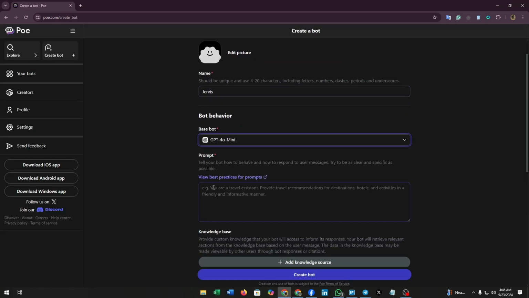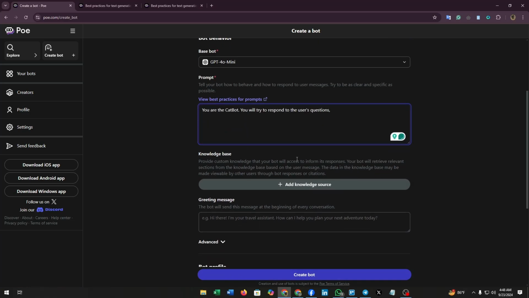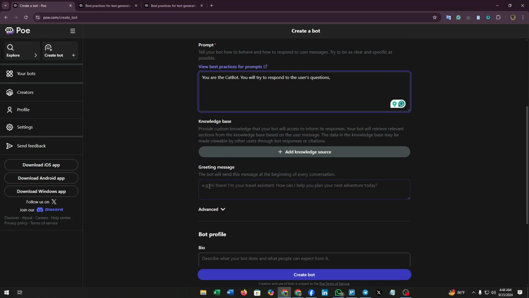Now, configure some basic settings. This will help our bot to interact properly. Try to be as clear and specific as possible so that your bot can be more advanced in its task. Now add a prompt to tell your bot what it is and how to respond to users. Add a greeting message that appears at the beginning of the conversation.